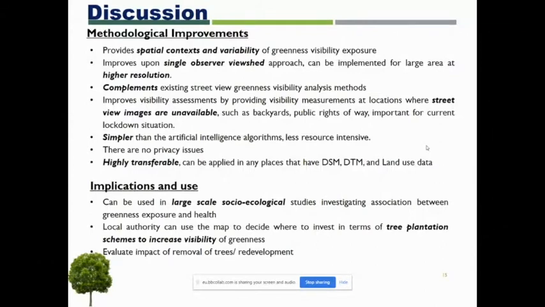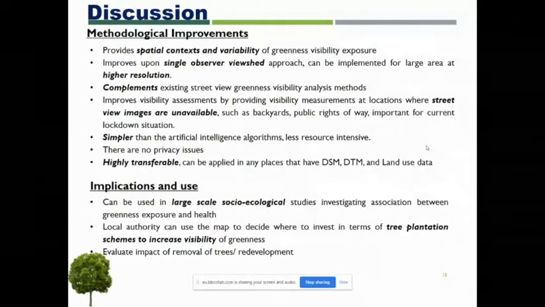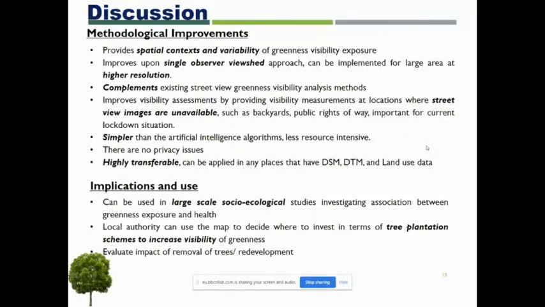So if you remember the challenges I mentioned, it provides the spatial context and visibility of greenness, and basically the variability of greenness exposure. So you can see in different locations, you have different greenness visibility. It improves upon the single observer viewshed. We're doing it at very high resolution, like 86 million observer points, so you can do a very detailed level of measurement. It complements the Street View greenness visibility metric, but we improve on that by saying, okay, where Street View images are unavailable, we can say how much green you can still see there.